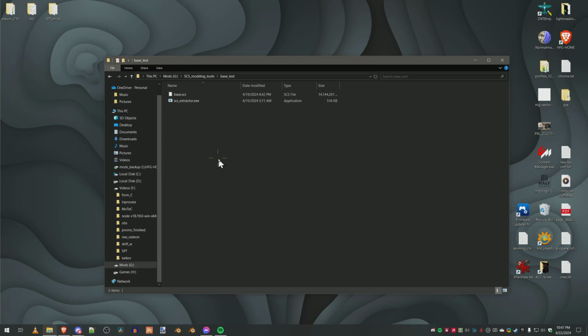First, what you're going to do is get a hold of the SCS extractor. Now, if you're using the 1.5 files, you're going to have to use the new 1.5 extractor, which is available on the SCS wiki, or the original SCS extractor, which is shown here, as well as the base SCS file that you're going to use. In this case, this is from 1.49.